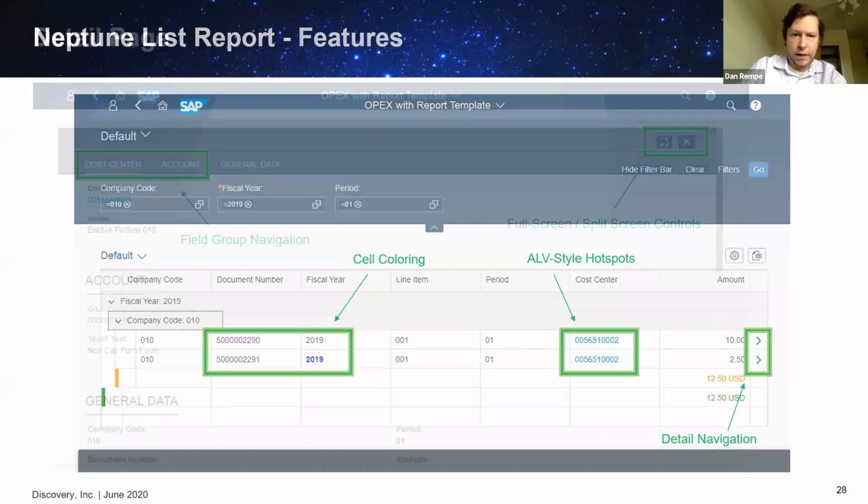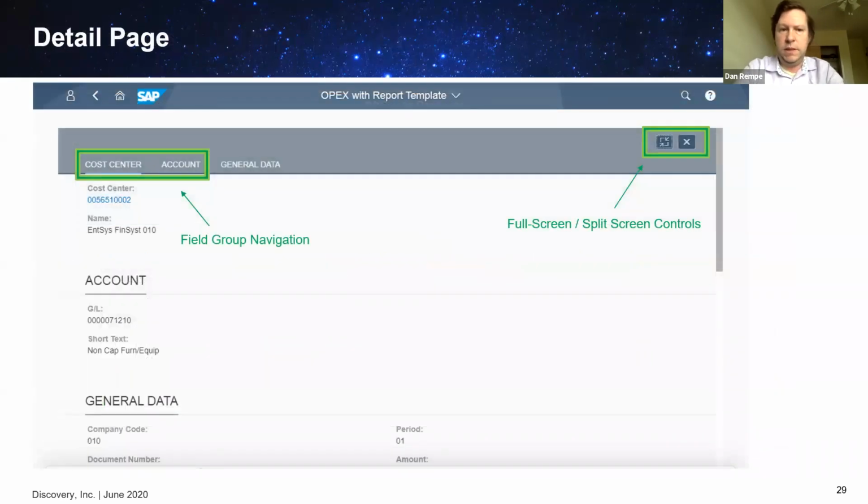When you click that, you'll be taken to a default detail page that the template renders. This will show all of the fields in your data structure. The user is able to specify field groups for anything that's in there, which will be rendered as navigation links at the top. And then you can see how those groups are actually output there, where I have a cost center group with just 2 fields in it, the cost center and its description. And then I have a GL account group below that has the GL account and its description.